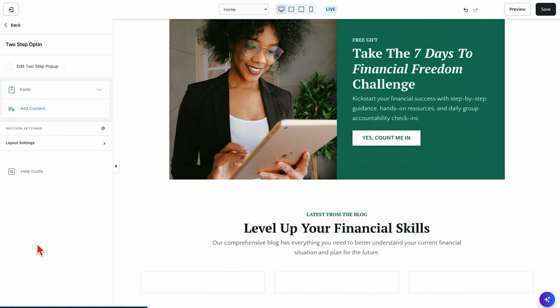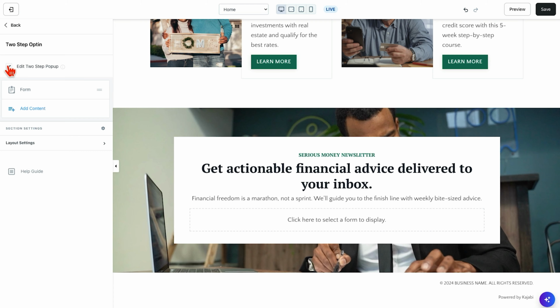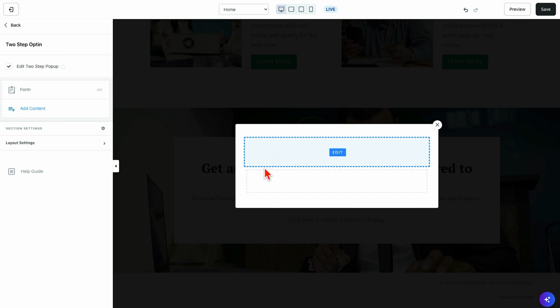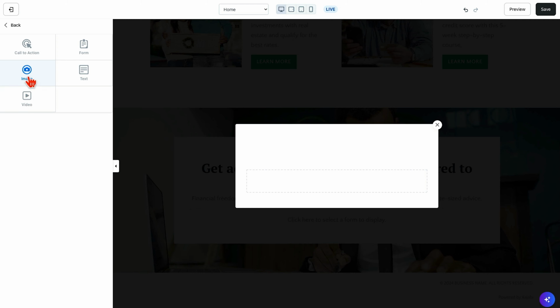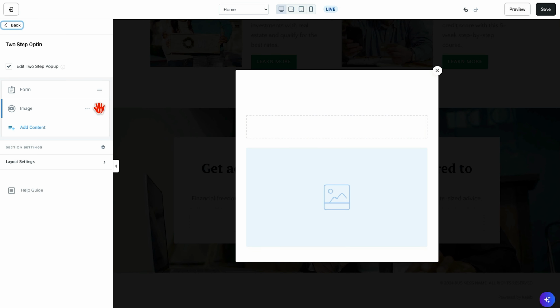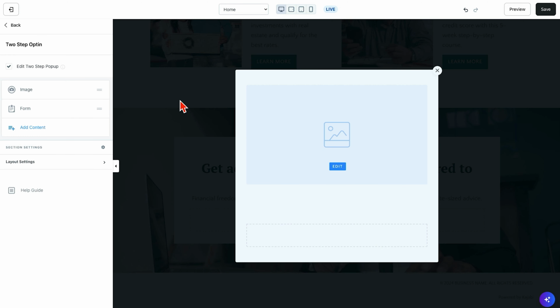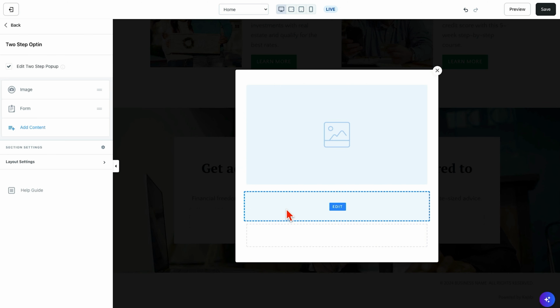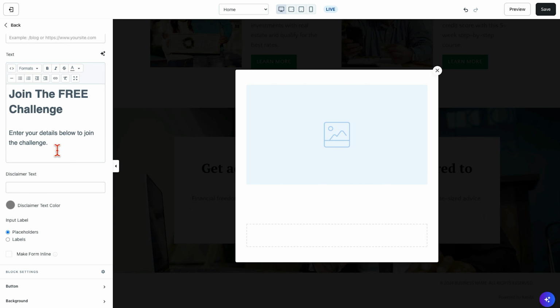So rather than having the form there on the page that somebody's going to put their name and email in, this is a 2-step opt-in. And so when we click on this and it says edit 2-step pop-up, this at the minute is the option that we've got. Now we haven't got a form set up. We could add an image into this and we could change the order of these around. So if this has just come from taking this test, I think it was saying, we could put the image back in here of it, and then we would have a block here for some text, join the free challenge.